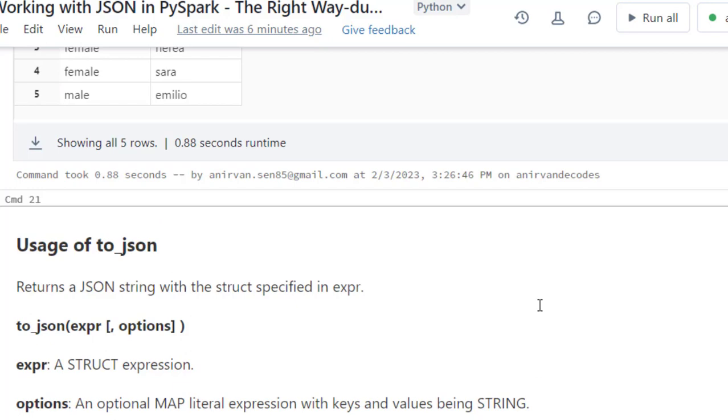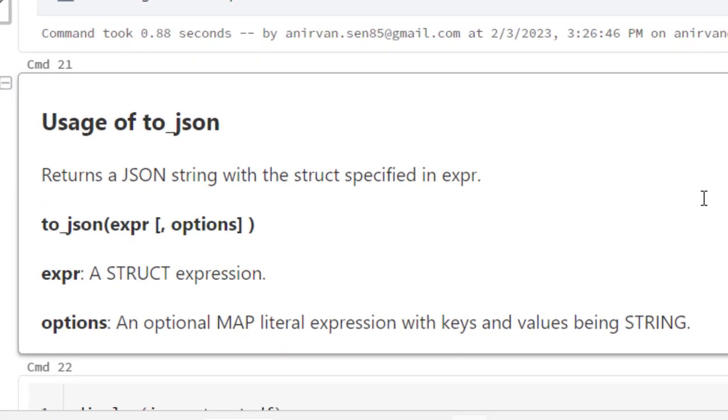The reverse of from_json is to_json, right? Suppose you have a struct type and you want to convert it to a JSON string, you can use to_json. So basically, suppose you did all your analysis, and now we want to transfer this particular value to some Kafka topic, right? Kafka accepts string values, so you can convert this struct type into a string. Now you can just push this JSON string to a Kafka topic.